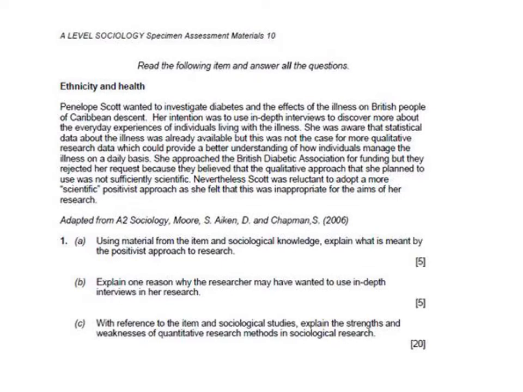What you can see on the screen at the moment is the layout that's going to be used for the method section of the mock exam, although the questions will be different to this. This part of the mock exam is based on the first half of the real component 2 exam that you'll do at the end of the second year. There's an item that you need to read, a short piece of text describing a piece of sociological research, and underneath the item we can see 3 questions: 2 5-mark questions and then a 20-mark question.